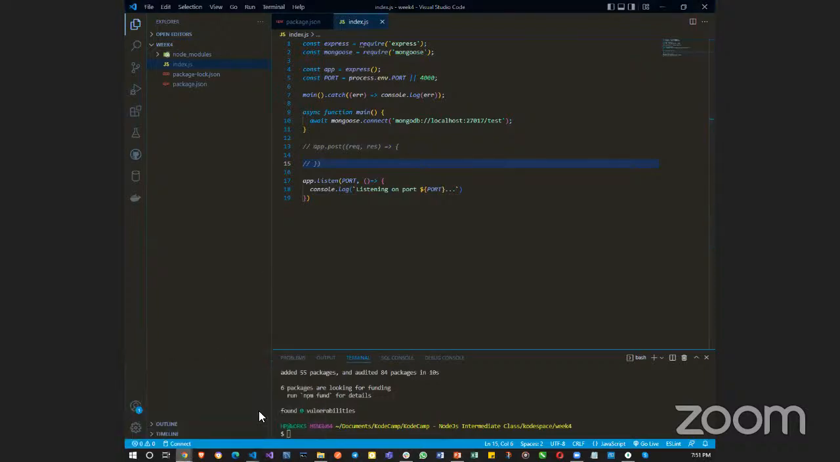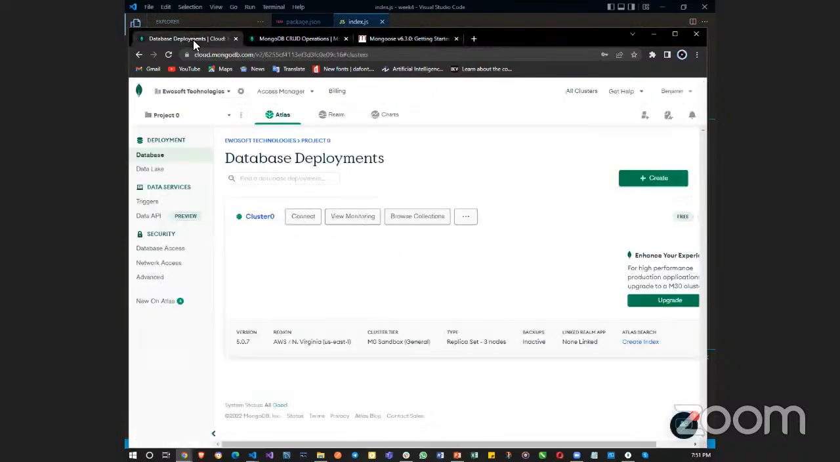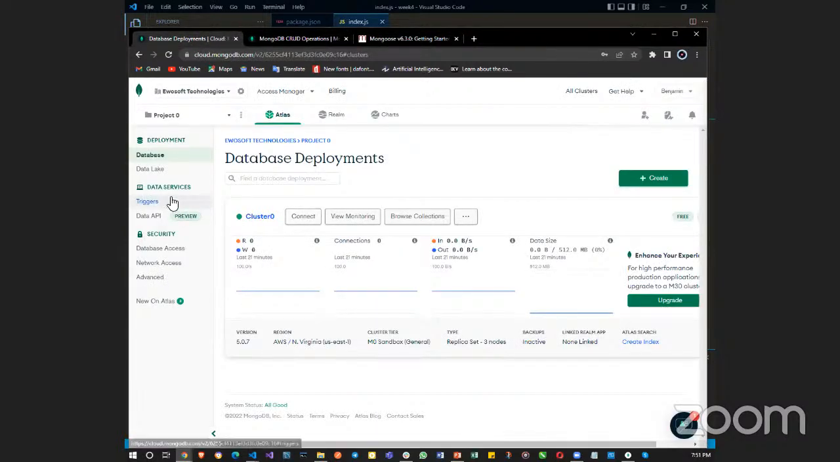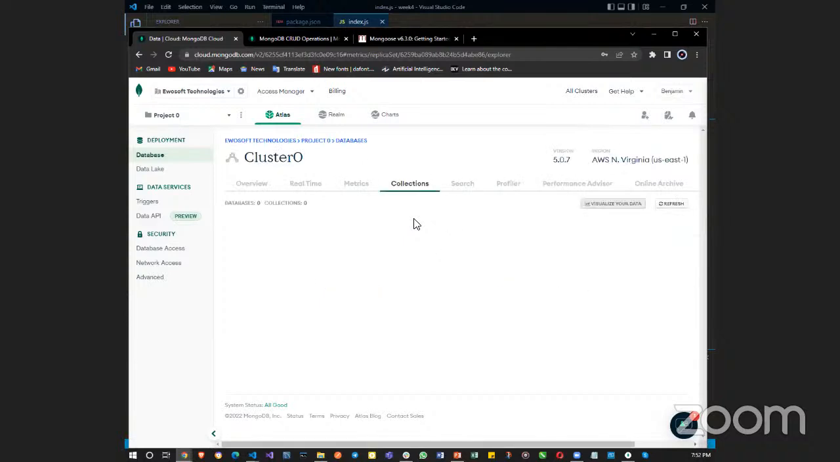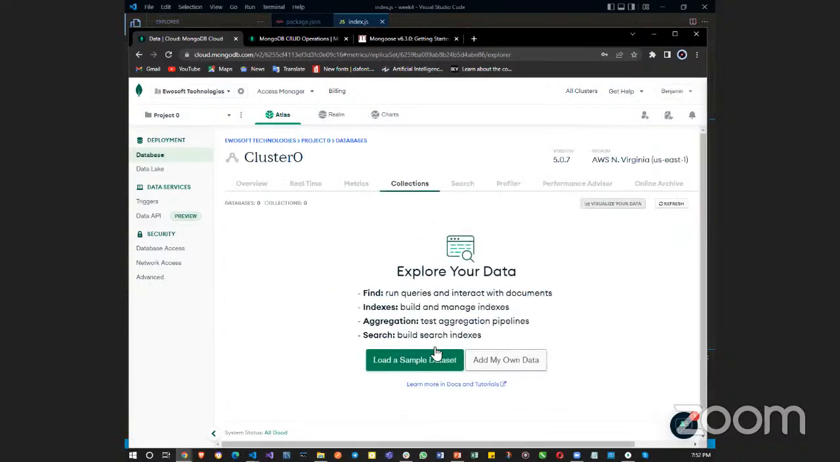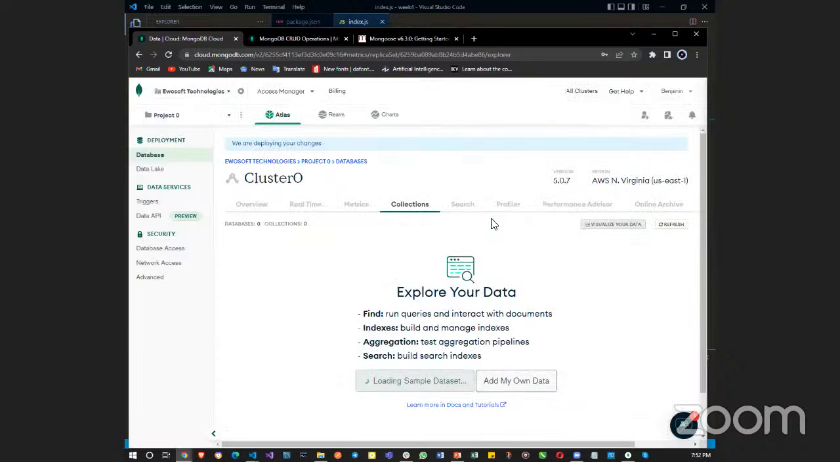So let us first of all check what we have available on our database. So here, browsing through collections, I just want to see. MongoDB Atlas, when you set it up, comes with some default sample data sets which you can use in testing. Okay, so let me see, explore data, add my own data. Let me just load sample data sets.